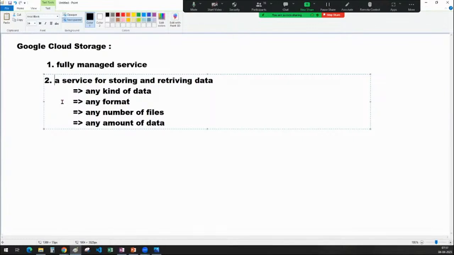Okay, so this is the main intention. What is the purpose of Google Cloud Storage? If you ask me, it is a storage and retrieving tool. You can store any amount of data, any number of files, and if you want the data to be retrieved at some point of time, you can also retrieve this data. Okay, so this is what it is. And one more thing.